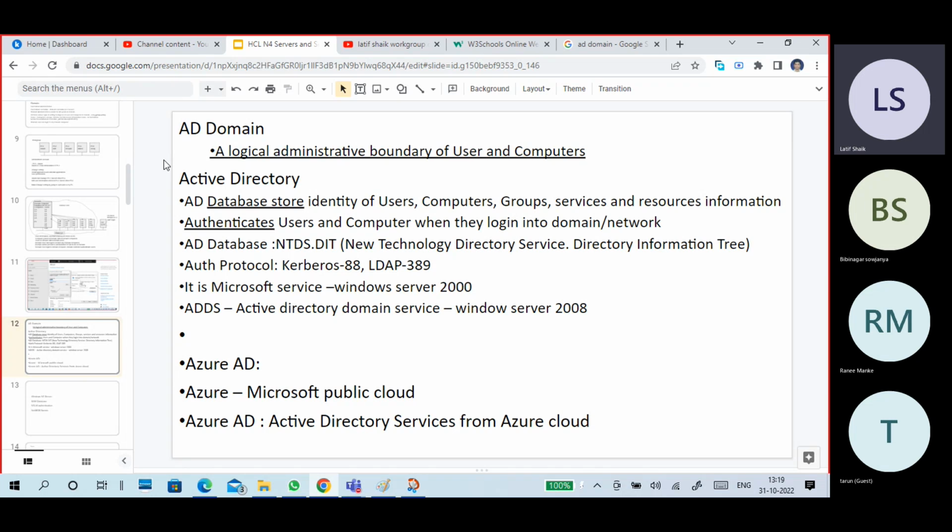It is from Windows Server 2000 onwards, the service we call an Active Directory service. And the name changed. In 2000 and 2003, it is Active Directory. This Active Directory changed to ADDS, Active Directory Domain Services. Nowadays we don't have Active Directory, we have Active Directory Domain Services, from 2008 server onwards.